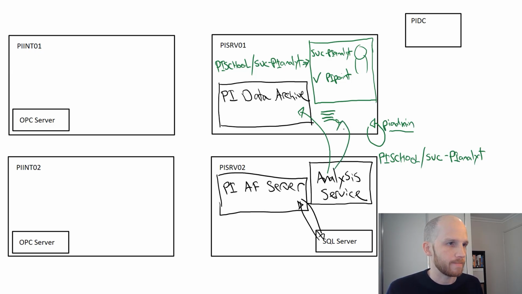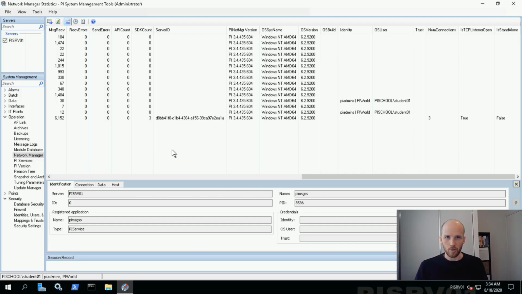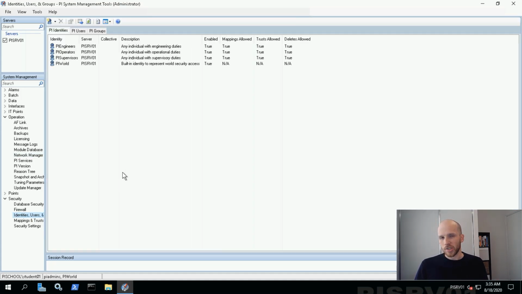We're back on PySIV01 now, and before we go into mappings and trusts and create our mapping, we actually need to create the identity this time. We're not just going to log in the analytics service as a super user. That would be ridiculous. We're going to log it in with just the permissions it needs.